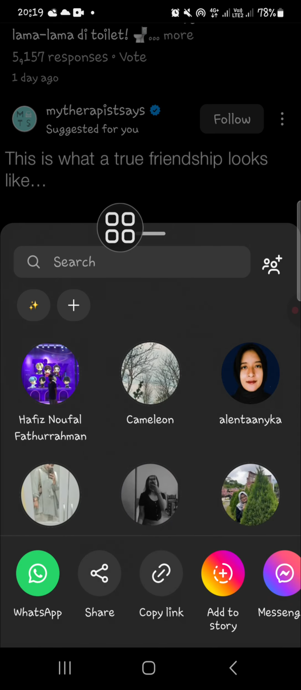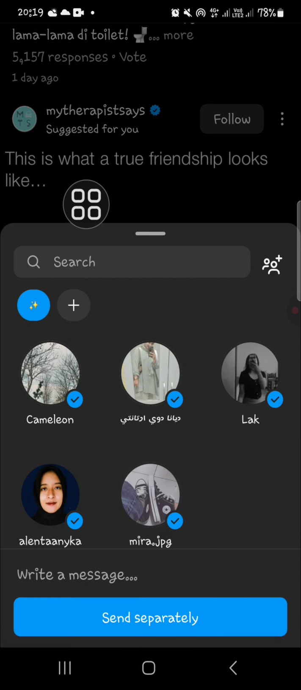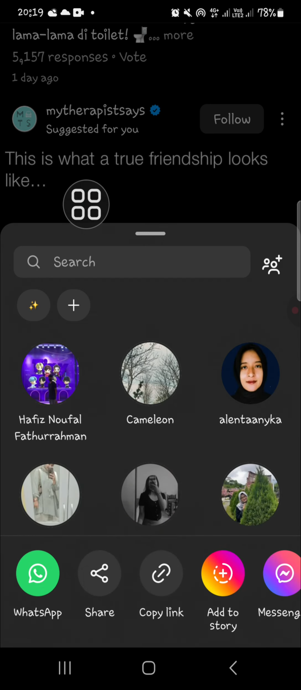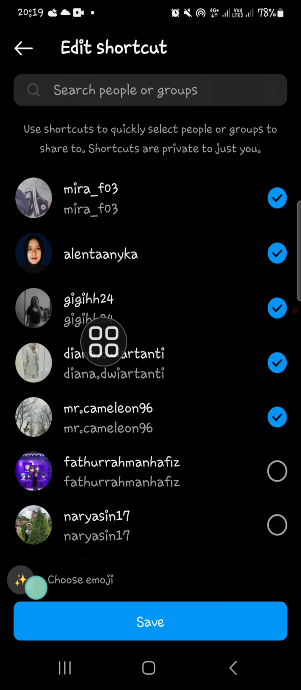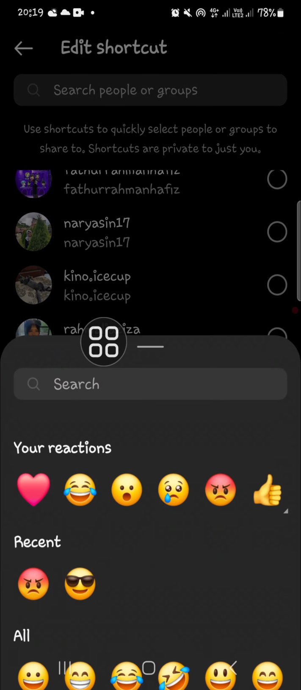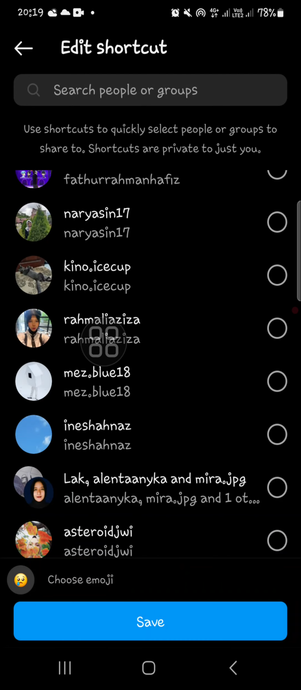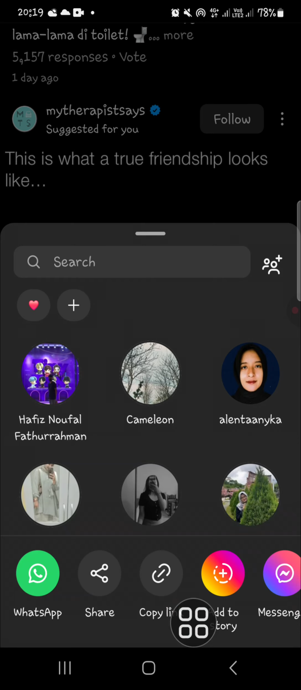Okay, and then actually guys, you can change the emoji of the shortcut. If you want to change the emoji, you can tap and hold on it, and then you can edit, and then you can choose the emoji here. But actually you can choose the emoji before you create it. Sorry, I forgot to tell you. You can choose the emoji here, and then you can click on save.